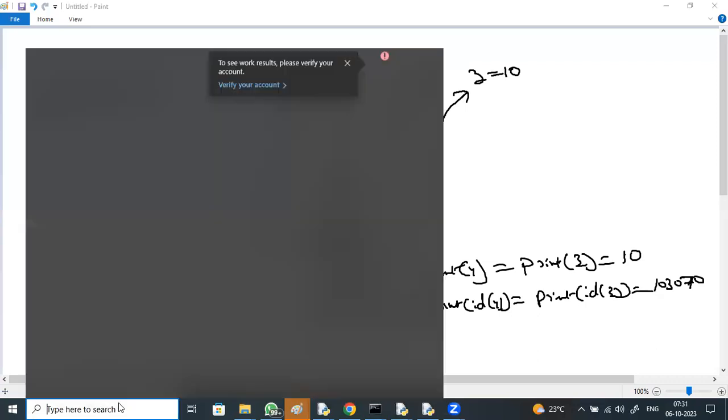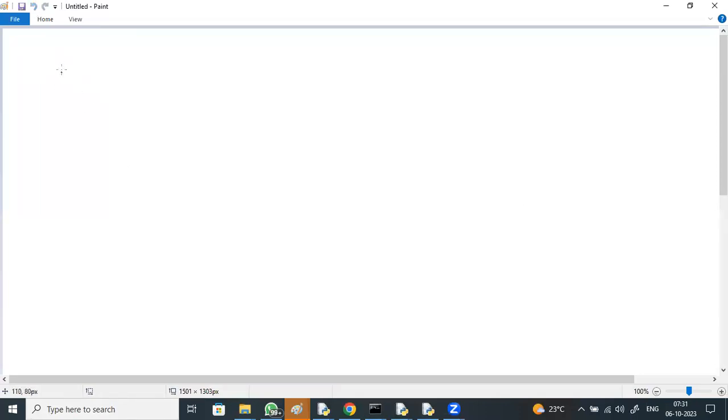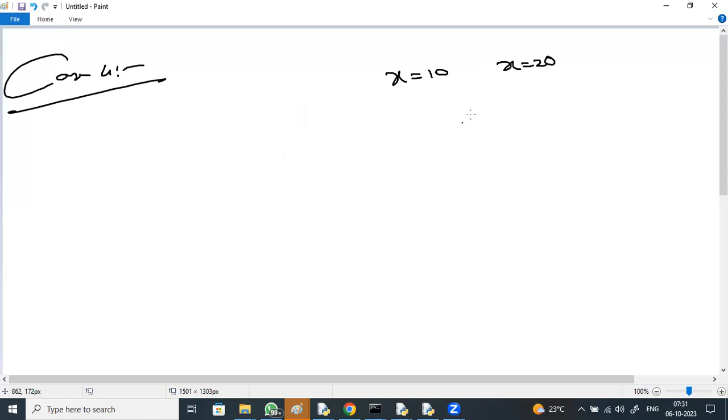Now observe this case four. Previously I have taken x and y. Now I'm saying x as 10, x as 20. How many objects are created here? Two objects. For 10, one object.